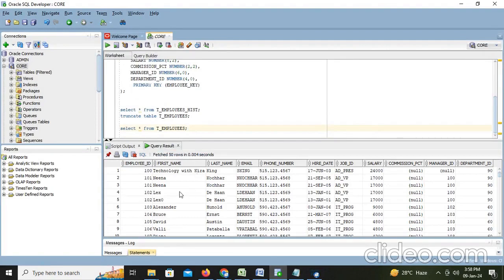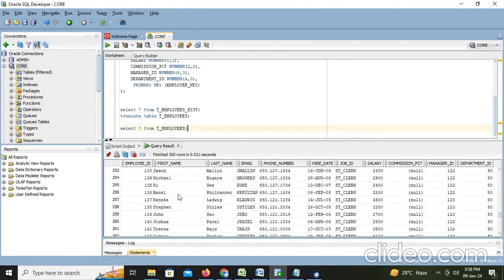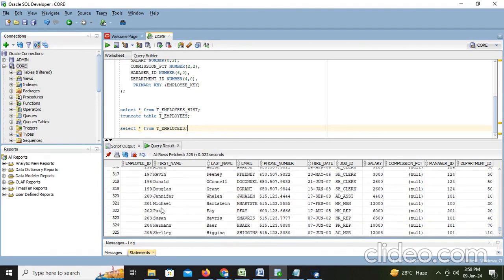All the records are fetched into our target table. This is about your union transformation, which is quite opposite to our router transformation. So total 325 rows are there.